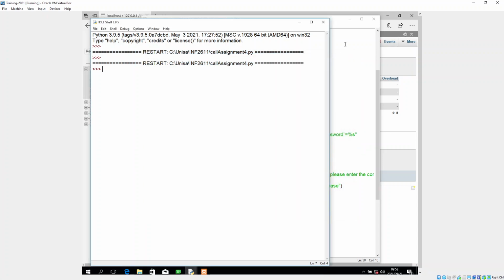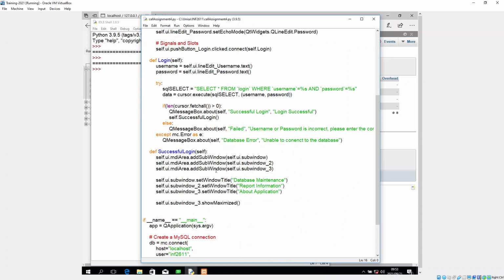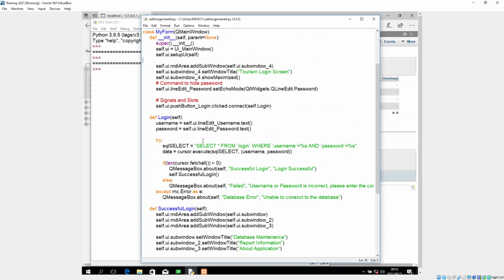Alright, so let's go back and add it. Remember what I was saying about how we need to add it. Over here we added the MDI area add sub window. Oh, we did actually add it, add sub window. So I wonder why it's not showing up. Self.ui.mdiArea.addSubWindow, self.ui.subWindow.